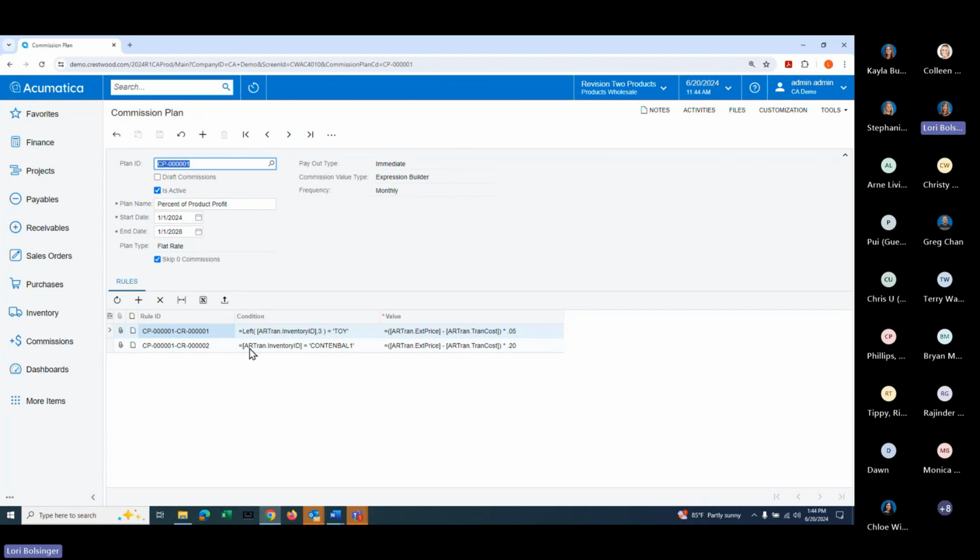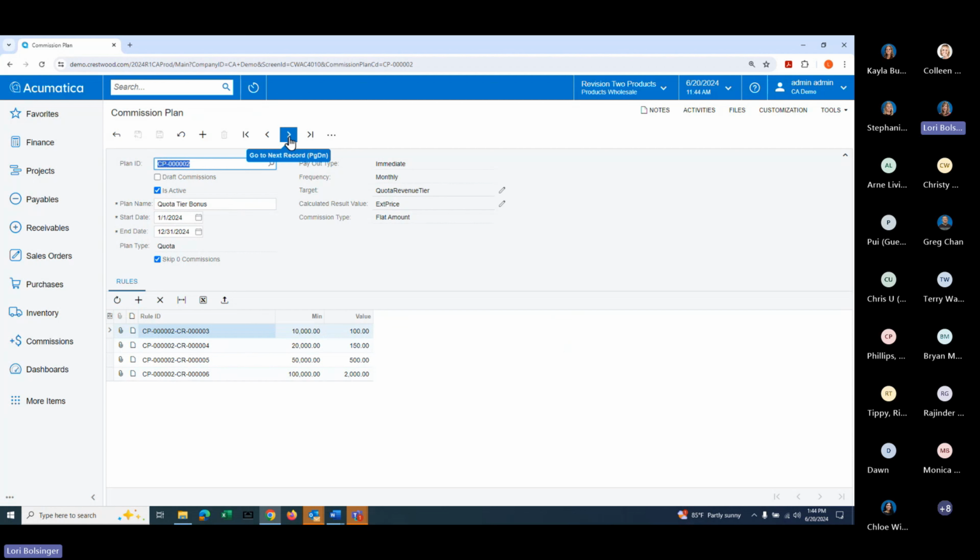My second rule is also looking at that AR transaction, the inventory ID. And if it equals this particular inventory ID, I'm going to do a similar calculation with a different percentage on there. So that is starting with a simple commission plan, the percent of product profit. And this one, again, is using the Expression Builder to build out a plan. So that's one flavor of plan. Let's move on to the second plan that I have set up in my system.